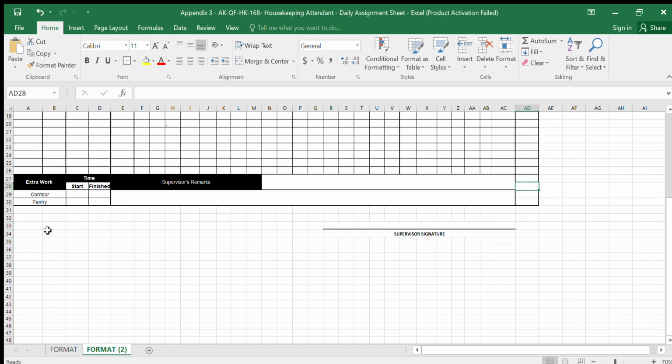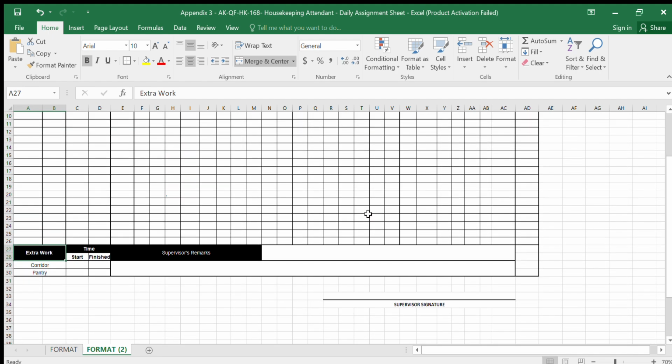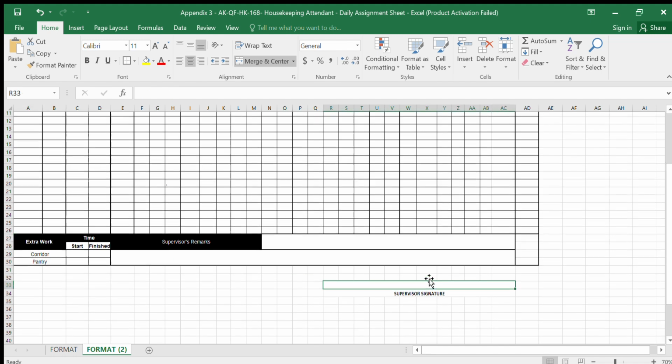And after duty, if the staff have time, they should try to do any extra work. You should mention the extra work here, and any corridor, pantry, or any location you can give them for extra work. Then the start time and finishing time, and the supervisor remark, where you can put how they did their work and any issue, and the supervisor signature.